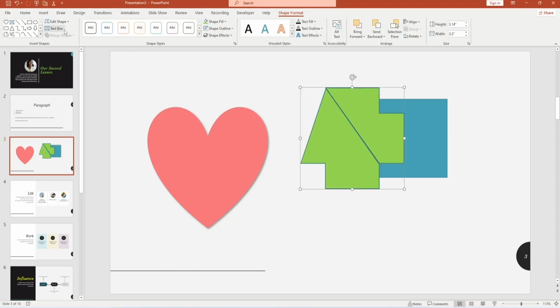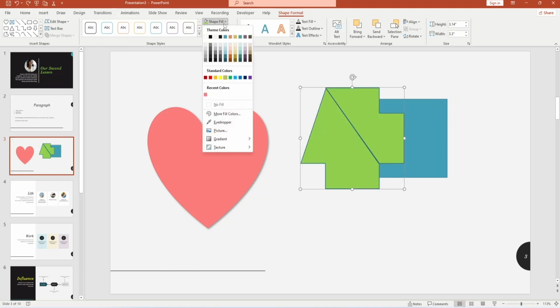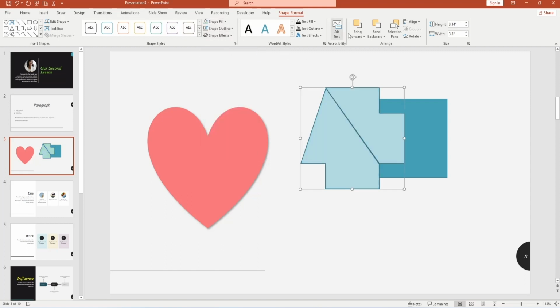We can also use this edit point to create our own shape. So let's undo it and keep it as it is. Right now we can change its fill color. Let's make it this color, and let's bring this rectangle to the front side.